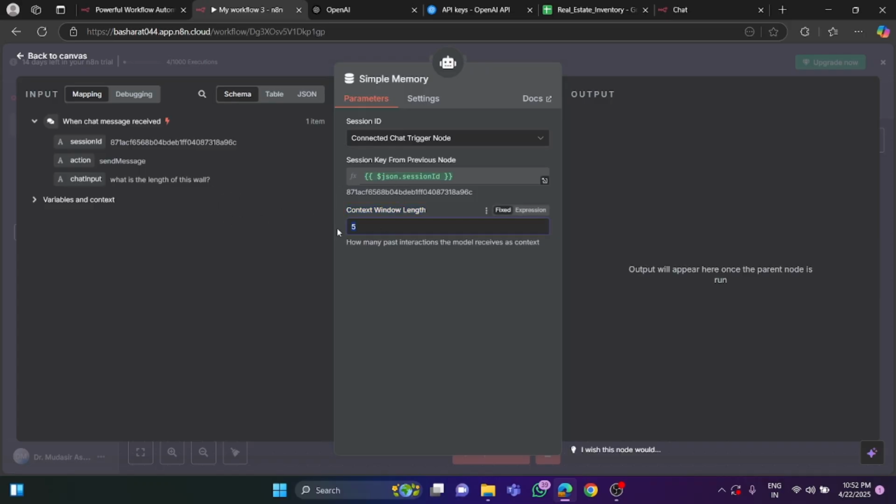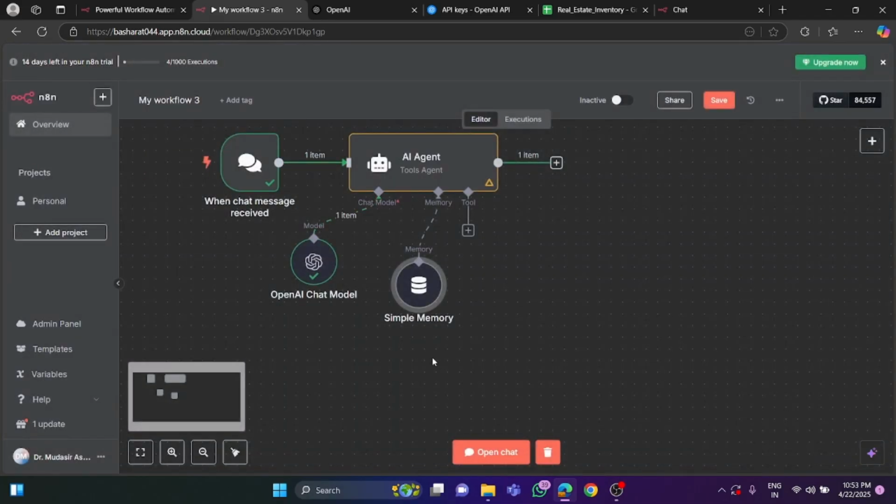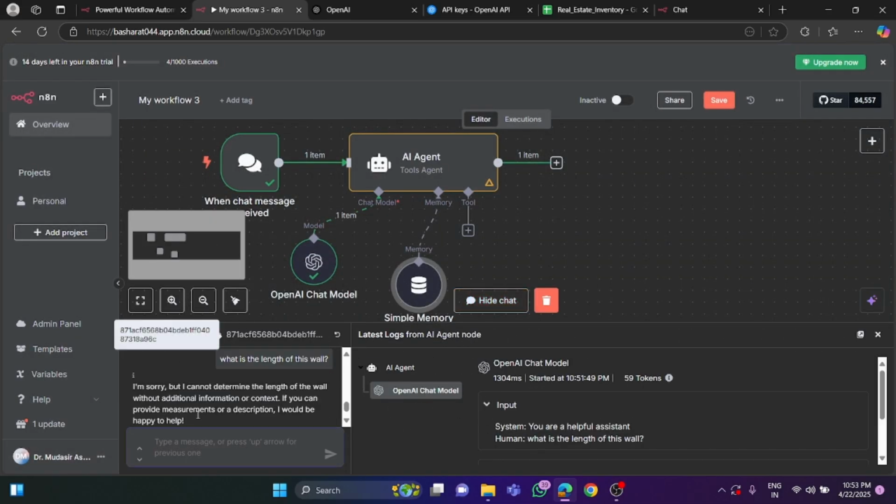Here it is set to 5, so it will keep track of the last 5 messages. Now I will go back to my workflow and check if it gives the correct response.